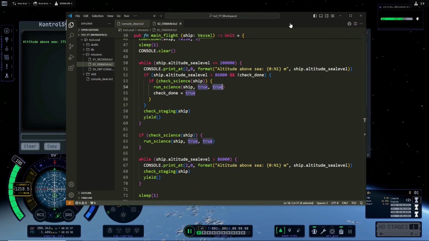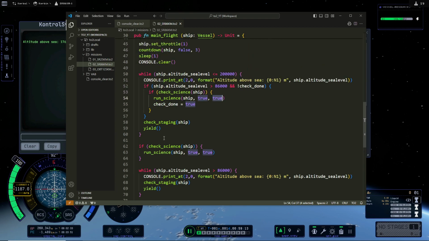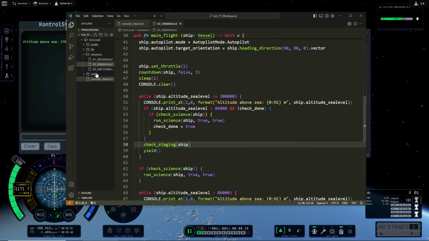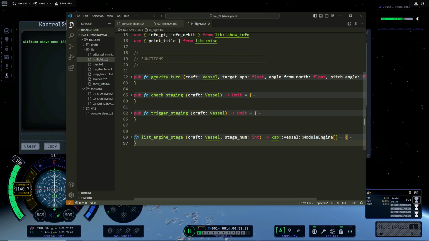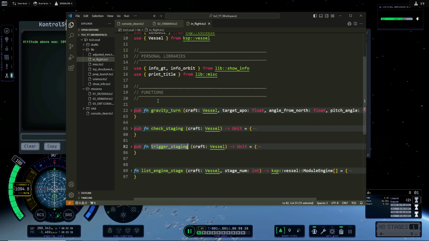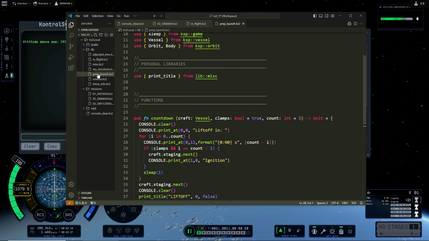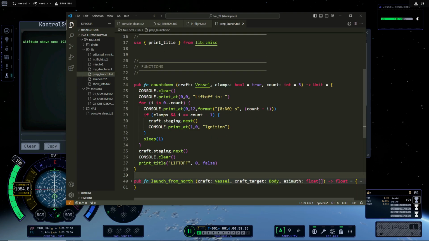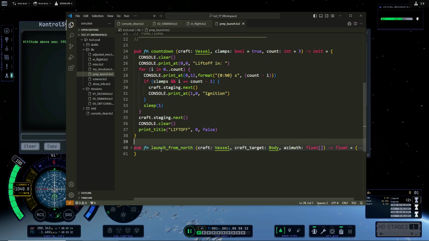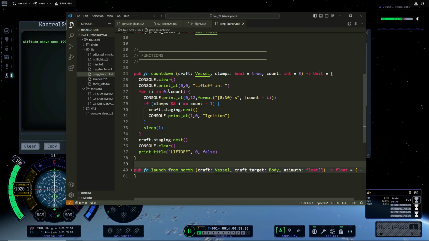All right. So here I want to show you my in flight library. I have a gravity turn, which will be for the next flight. Check staging, trigger staging, and in prep launch I have my countdown here, and launch from North is not for today. So the countdown is just okay.